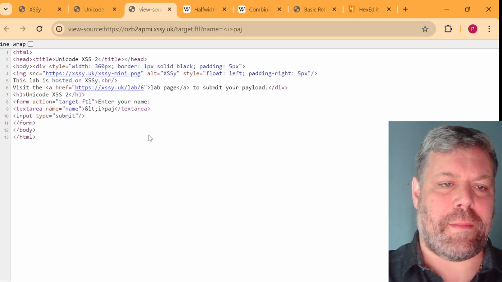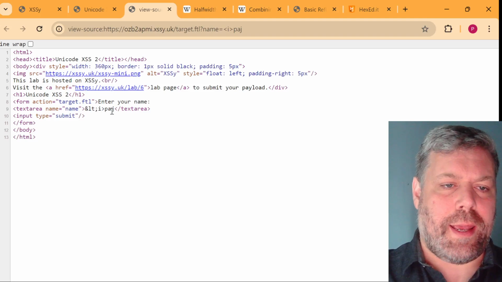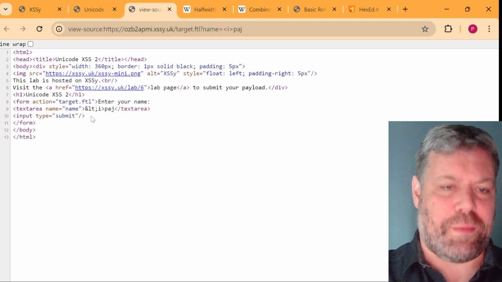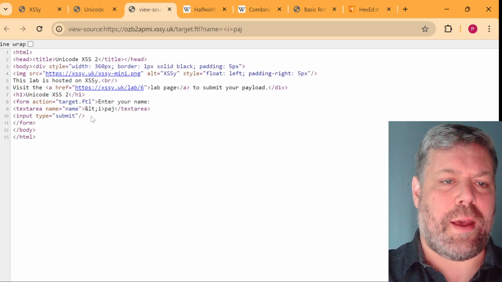Okay, and in the source we can see that less than is escaped, greater than isn't, and the context we're in is an intertag context, but it is within a text area, so that can make things slightly different. But just from this, we can't inject.